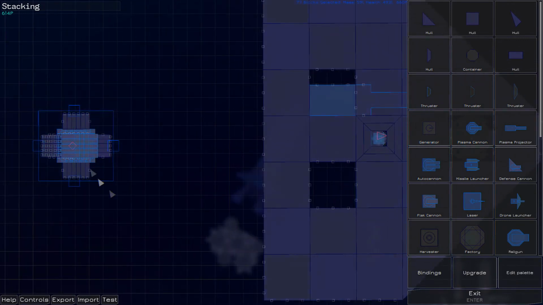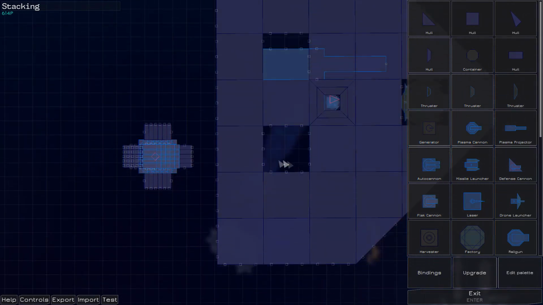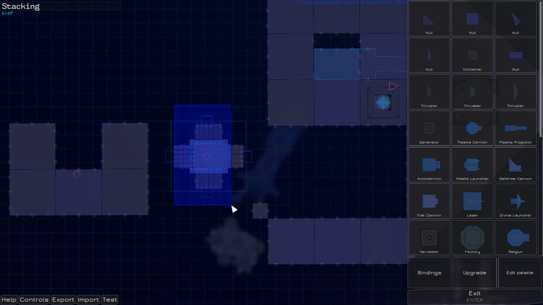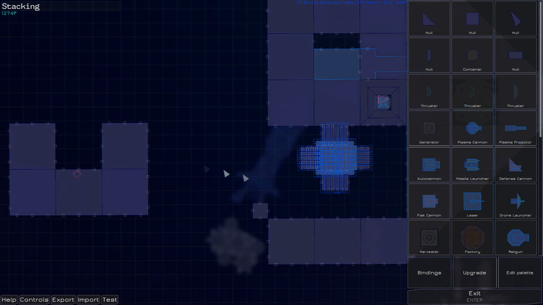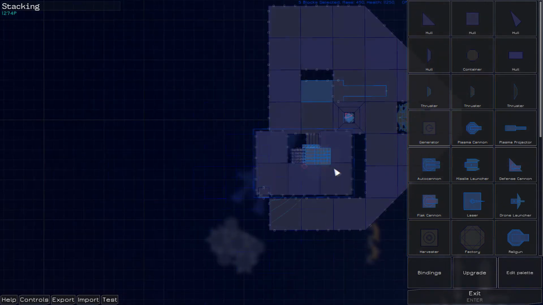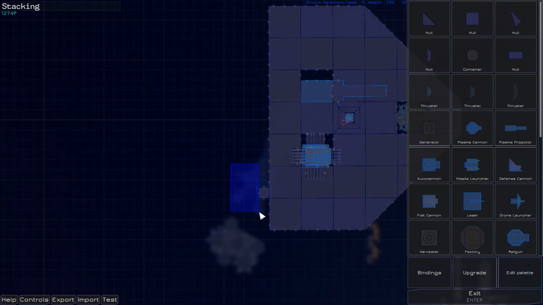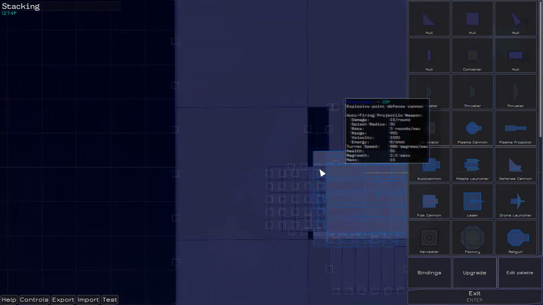And then we can combine these methods of stacking. So we can put a module here and use that as our orphan, drag this section of the ship out, place these somewhere in the middle, and then drag the section of the ship back. And there you have it.